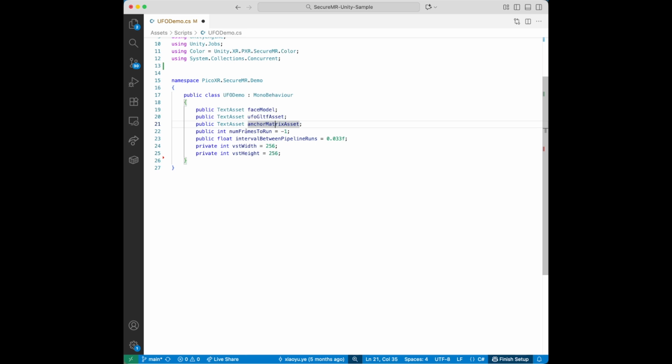After that, we have some variables. Num frames to run controls how long the demo runs. It's set to -1, which means it'll run continuously. Then we have interval between pipelines, which is 0.033 seconds, meaning we'll update roughly 30 times per second. And finally, we have the width and height of the camera frames we'll capture.